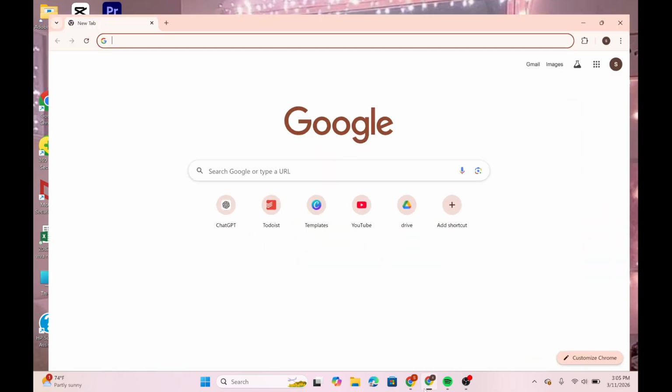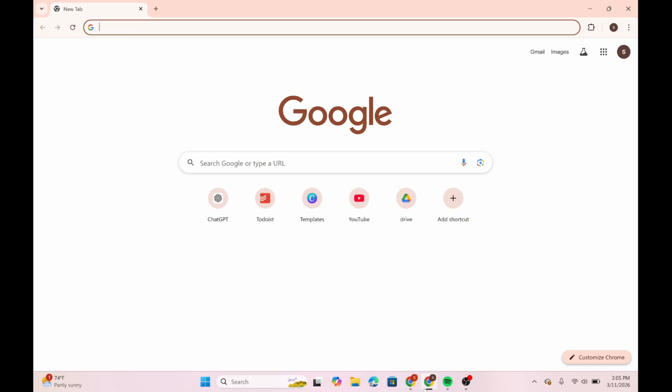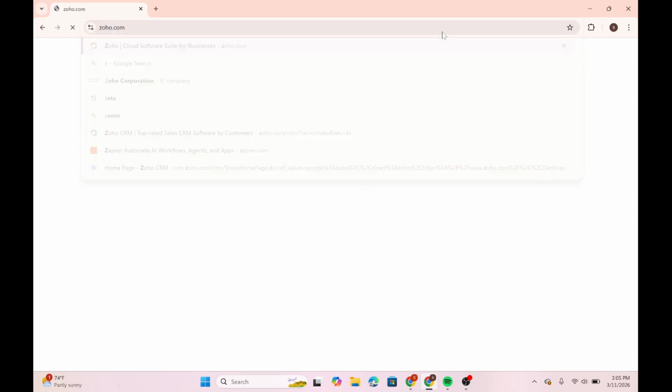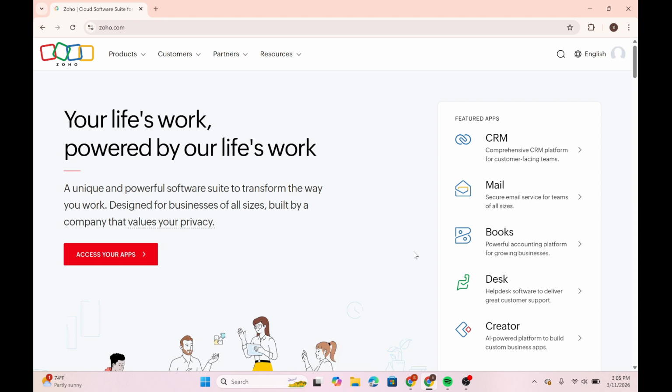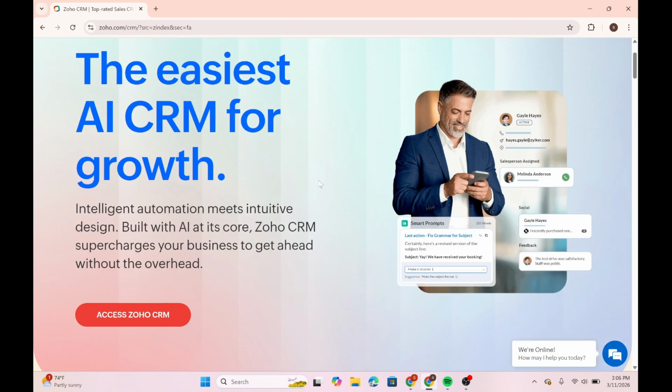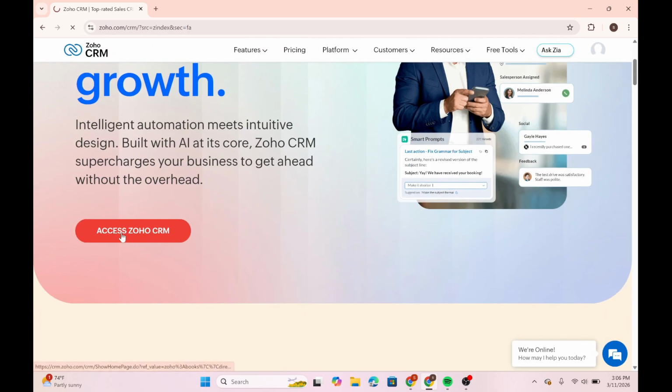So first, open your Google web browser, and once you get into this interface of your Google web browser, at the top there's an address bar. Type down zoho.com and enter it. Over here, under this interface of Zoho, on the right hand side, we can find this featured app. Go to the CRM, and over here, scroll a bit down and go to this Access Zoho CRM.